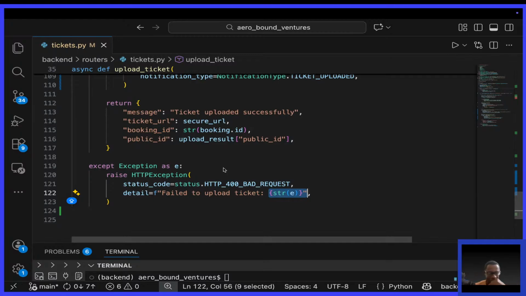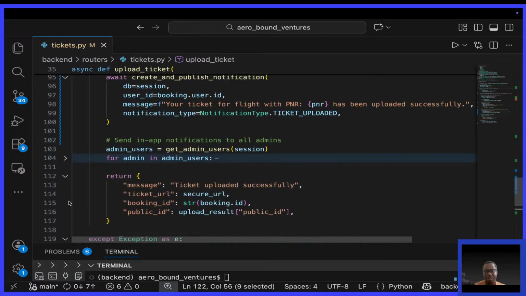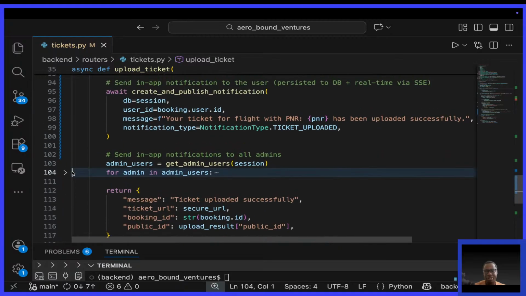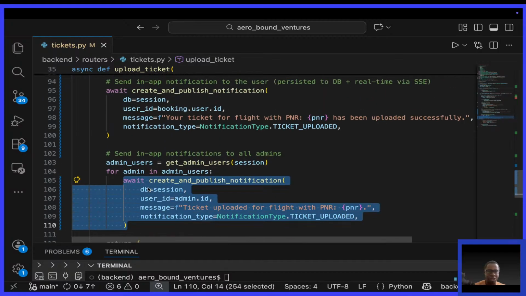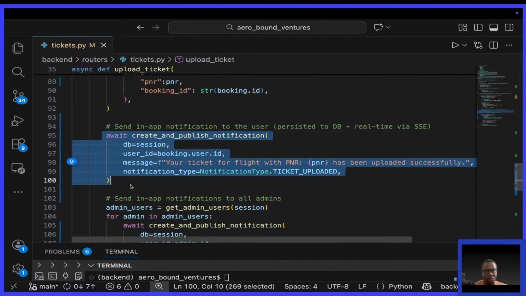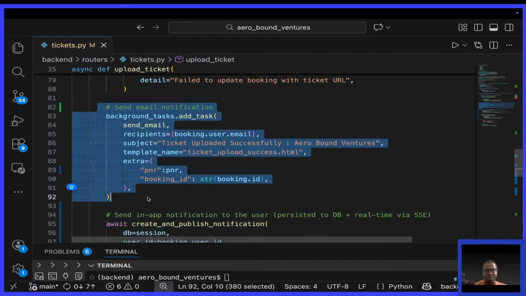Let me tell you something. Every time you're coding, ask yourself, how can I do this better? Just by seeing this code here: await create and publish for admins, await create and publish for the customer, this background email. All this can be improved. You can improve this.